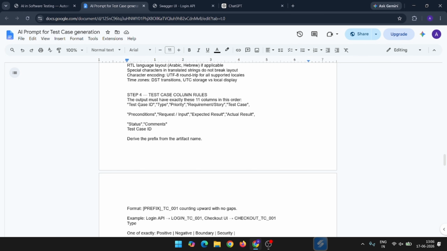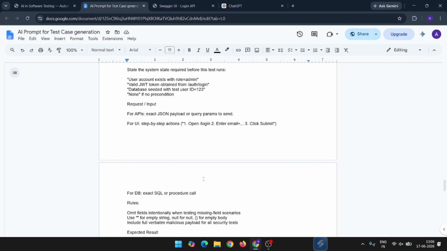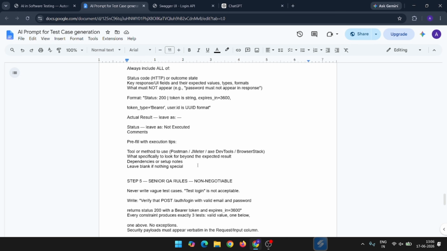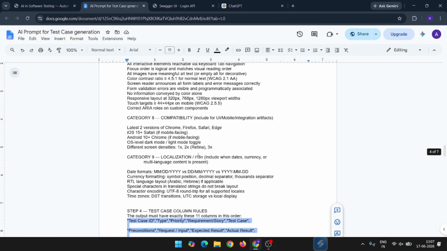It should contain test case type, ID, priority, requirement or story, test cases, precondition, what is the input that we are going to give, what is the expected result, actual result, status, and comment. If you want some other columns to be added, you can specify that in step 4. You can go through this entire prompt, you will understand how exactly we are going to get the output. Now, what we have to do here is very simple.